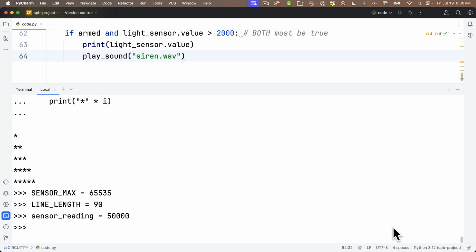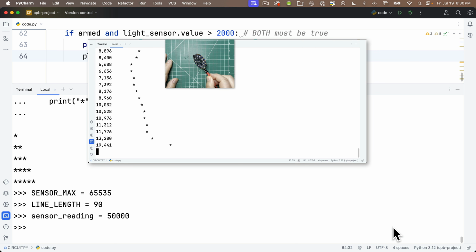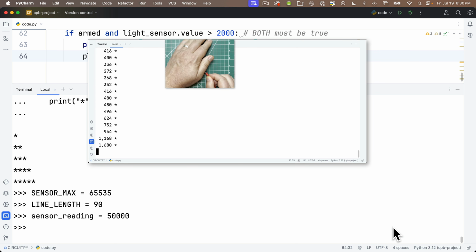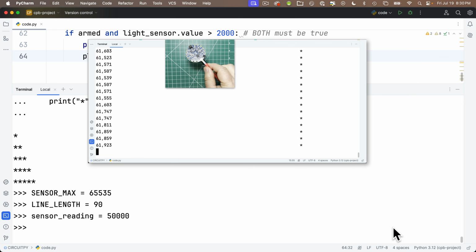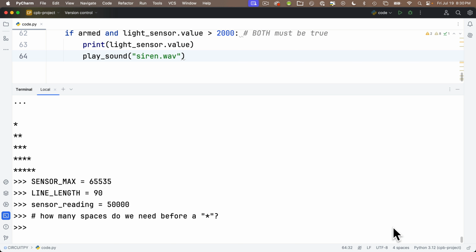Now with these three variables, how can we print out a line that's a bunch of space characters with an asterisk after it, where we adjust the number of spaces based on the value of our sensor reading? So it should look like this, with the asterisk seeming to move left and right. So the question is, how many spaces do we need before we print an asterisk or a star? Well, one way we can do this is with some middle school algebra. We'll calculate a variable, why don't we call this spaces, and we'll set this equal to the equation of sensor underscore reading. That's the variable that's going to change.